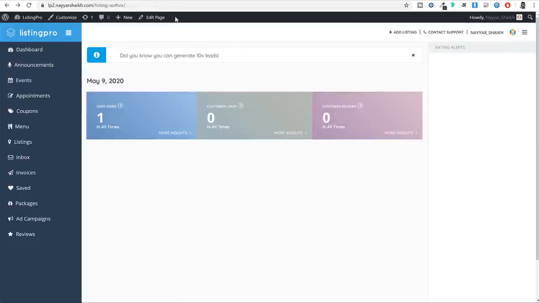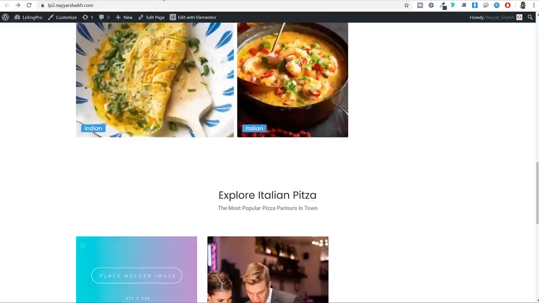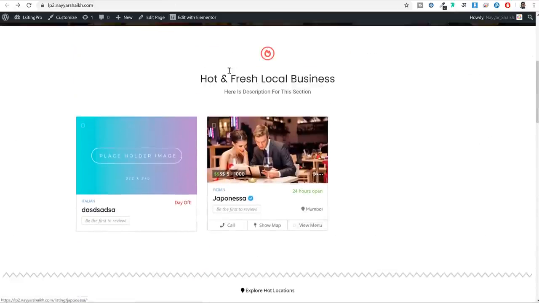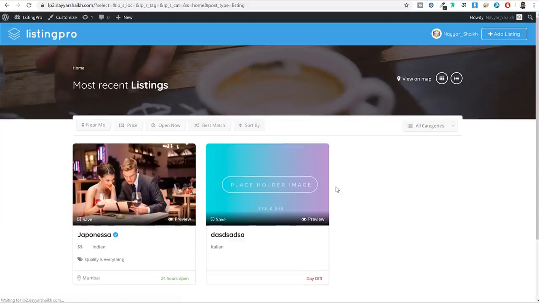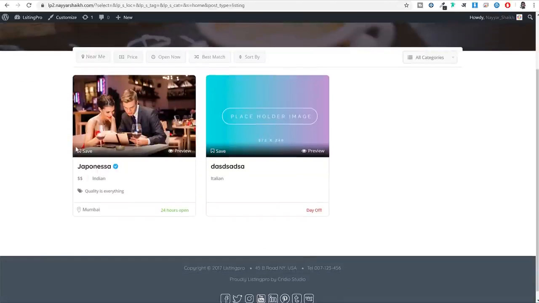Now, if you had selected Stripe or PayPal and if you had made the payment, now your ad would start displaying everywhere. So on home page, on the search page, if you search for this page, at first result over here will be your listing because of that ad.